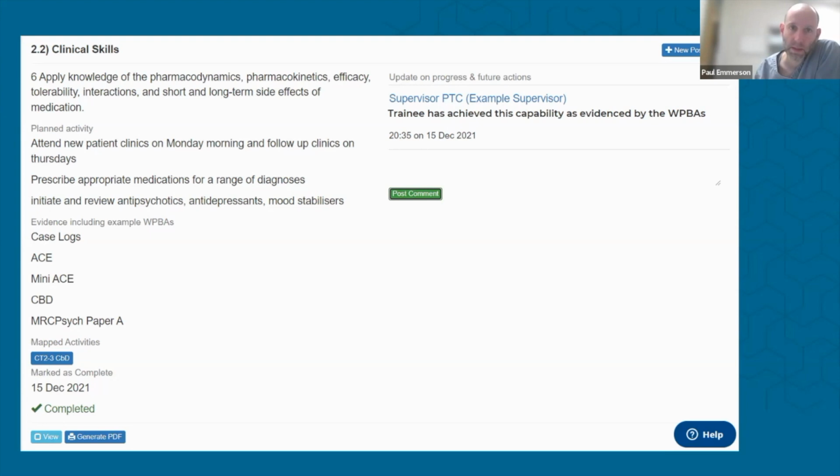So with these comments, both the trainee and the trainer can put the comments in, they are editable, but only by the person who wrote them. So the trainee can't delete a comment if you put in something they don't like, and you can't edit the trainee's comment either.